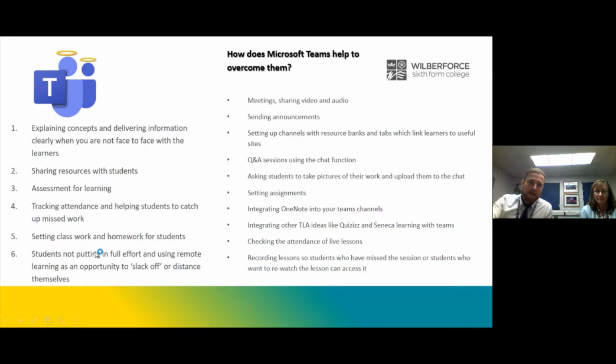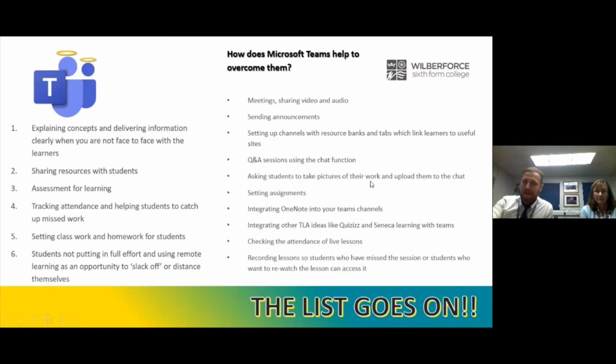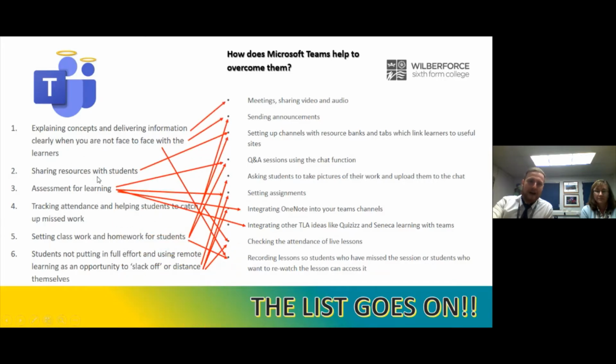And then finally, we can record lessons. So that's touching on explaining concepts and delivering information clearly. Students can re-watch it if they were struggling. Another student who may have been ill, who couldn't actually join the session, can watch it at a later stage. Again, the list goes on, and here's a little diagrammatic representation of how all these different things link. There we go. Nice and easy for everyone to follow, isn't it?